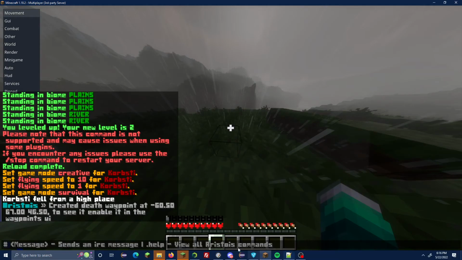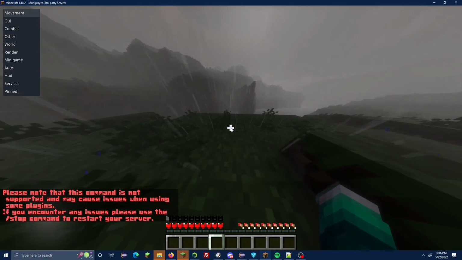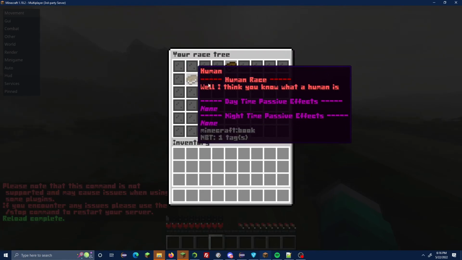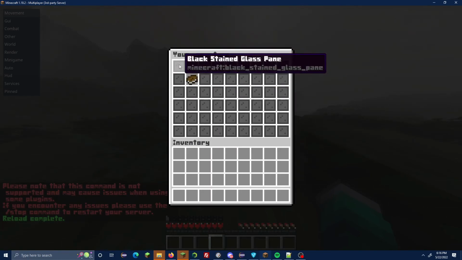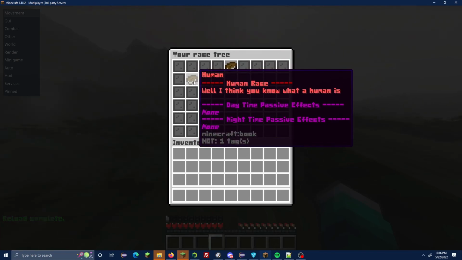If we can save this and reload, confirm, and we do such races tree. And there he goes. There he is in the slot, 10th slot, because it starts at 0 and it goes 1, 2, 3, 4, 5, and so forth. 10th slot is the high human race. This is the high human race.